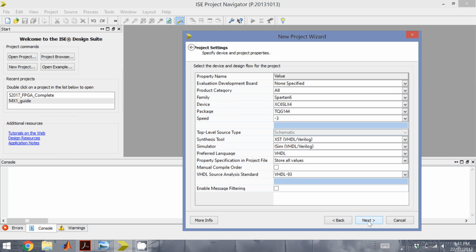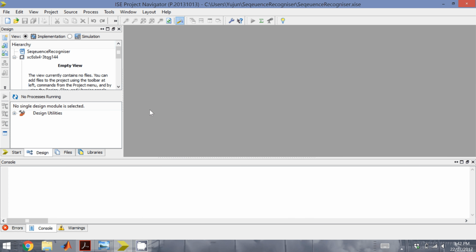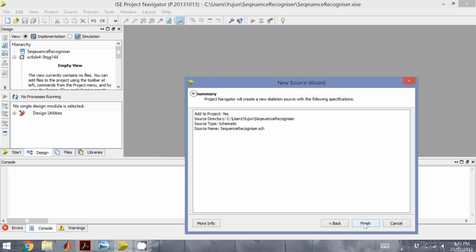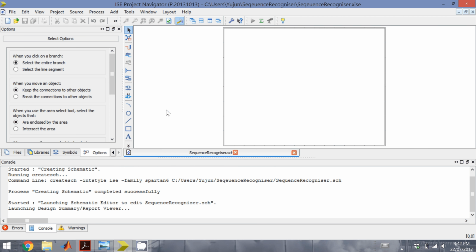That's fine. So as mentioned before, the FPGA we're using is a Spartan 6 family, and the device is XC6SLX4. Yep. So just finish that off. Creates the project. Now we need a new top level. So let's call this sequence recognizer. There we go. Next, and finish. Remember that it has to be of the type schematics.